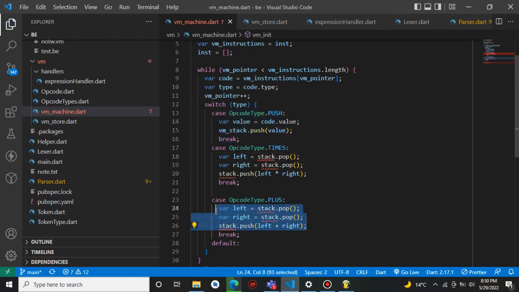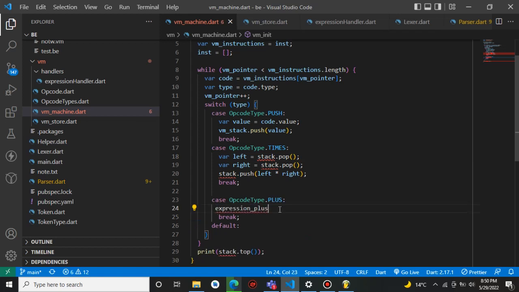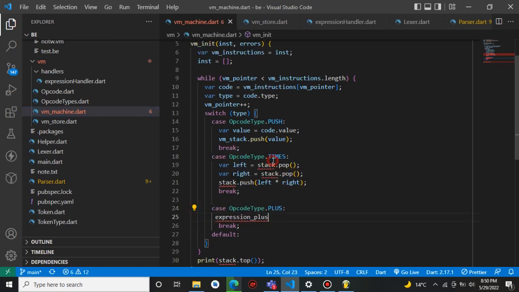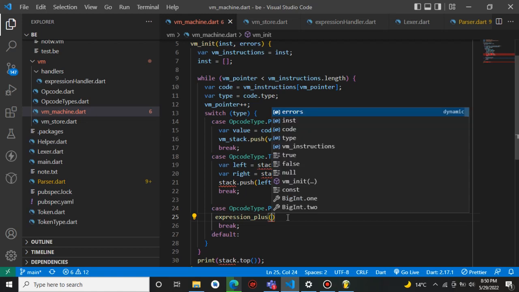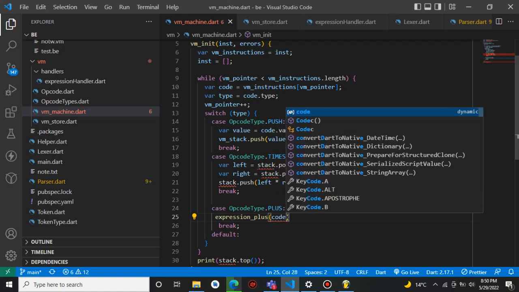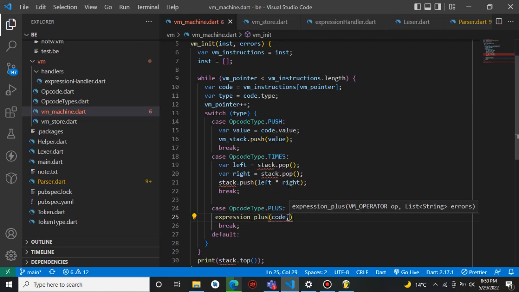When we see plus, then we need to say okay, code, and then comma, the errors, where we're gonna assign the errors, and then yeah, that's it. And then do the same thing for times.